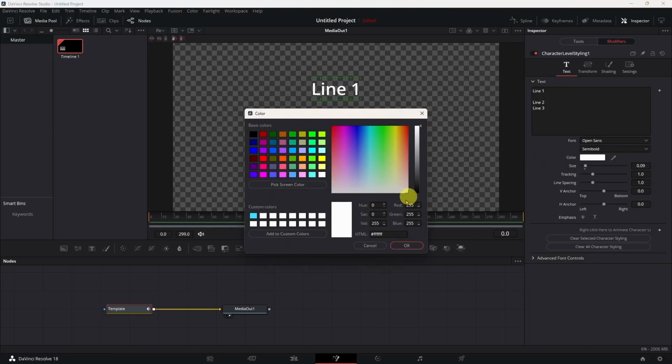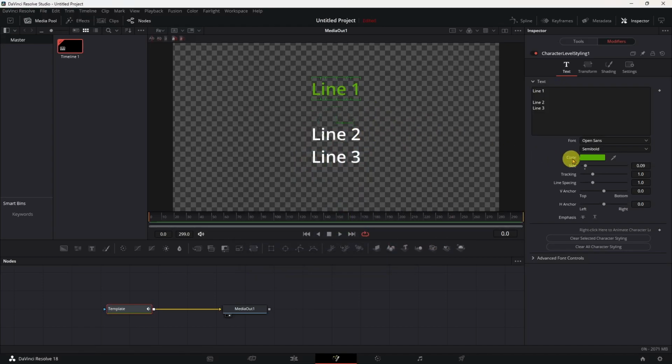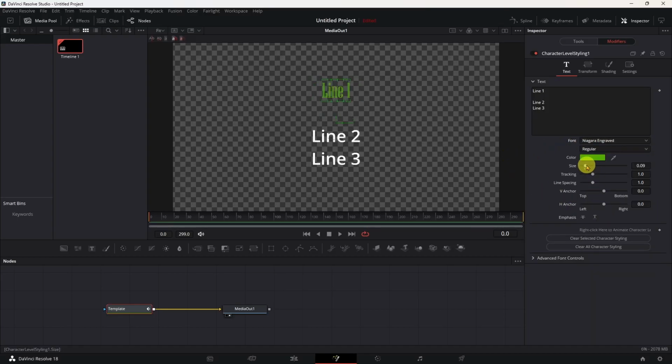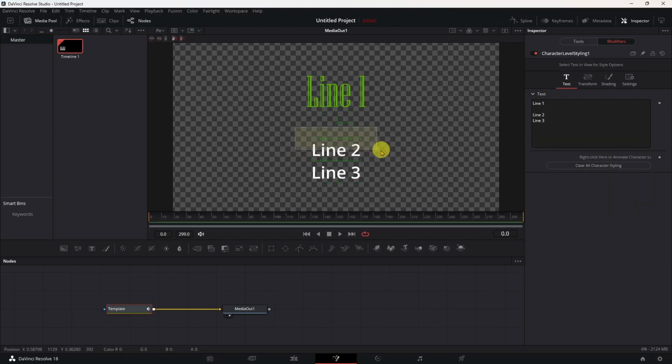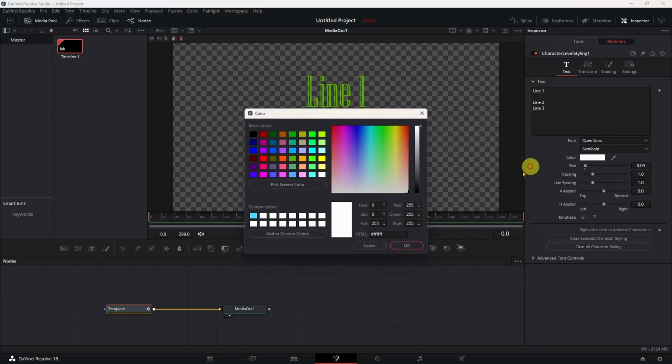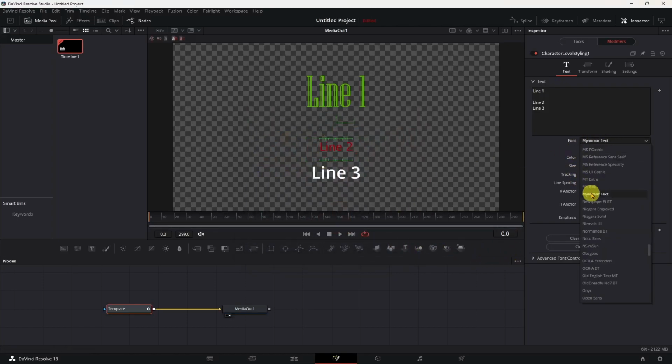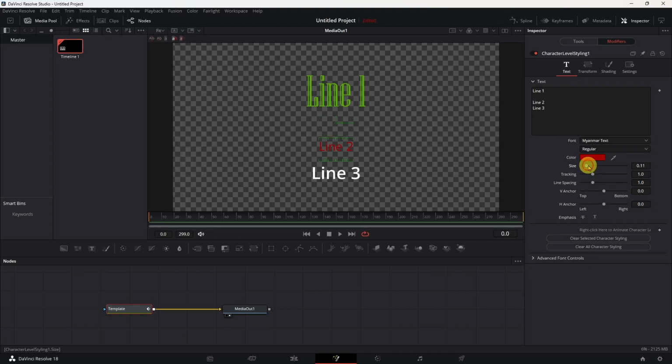Now I can come over here and change colors, and it only affects what I have selected. Change my font, change my size. Now I can come over here if I want to affect this line. I just selected them both. And now if I just want to select that line, change its color to whatever. Now you have character level styling.